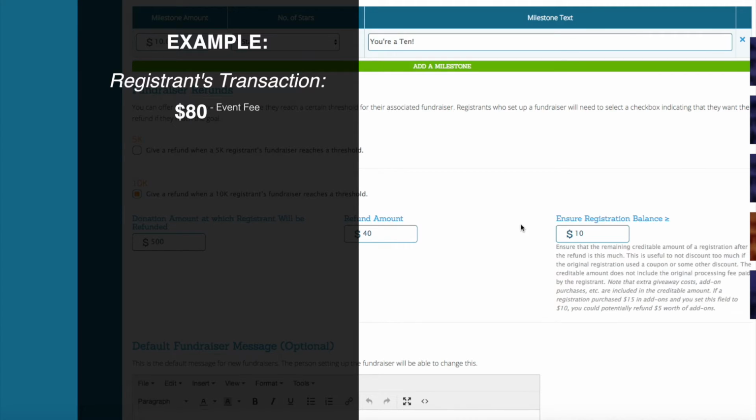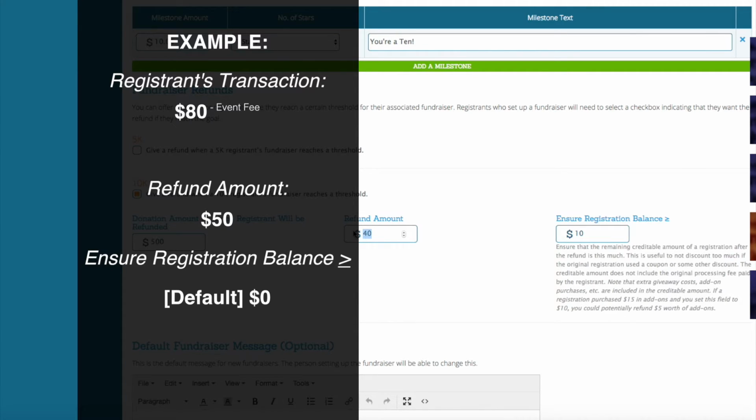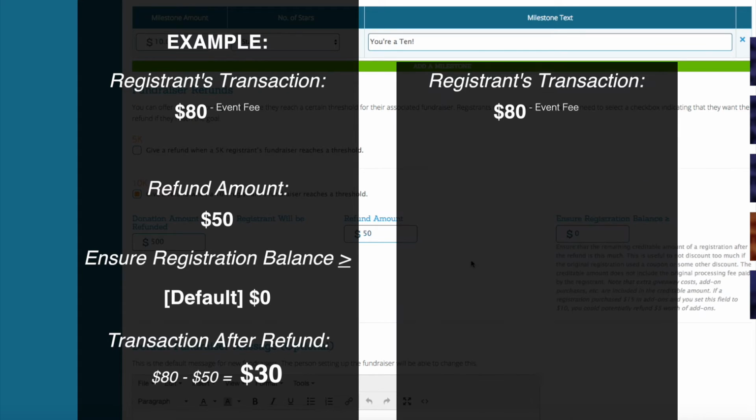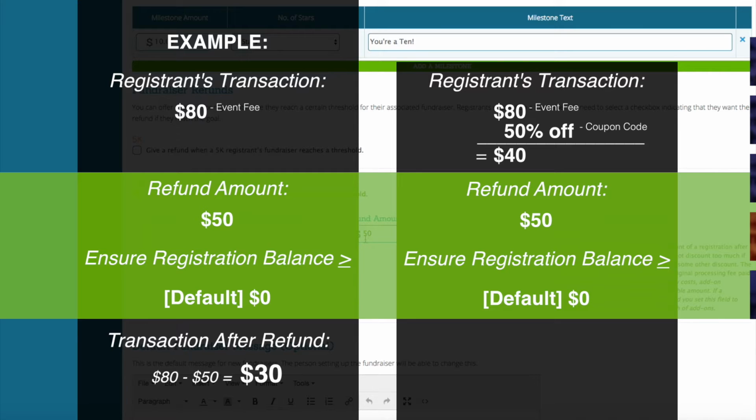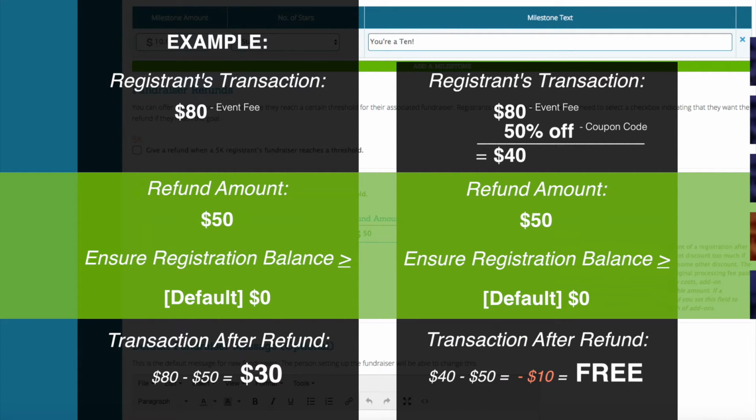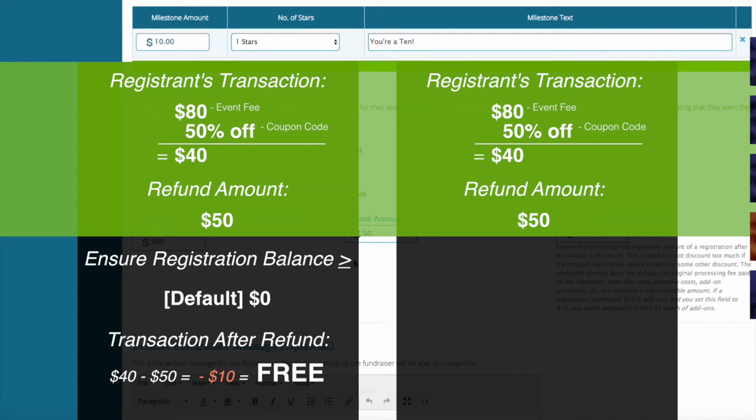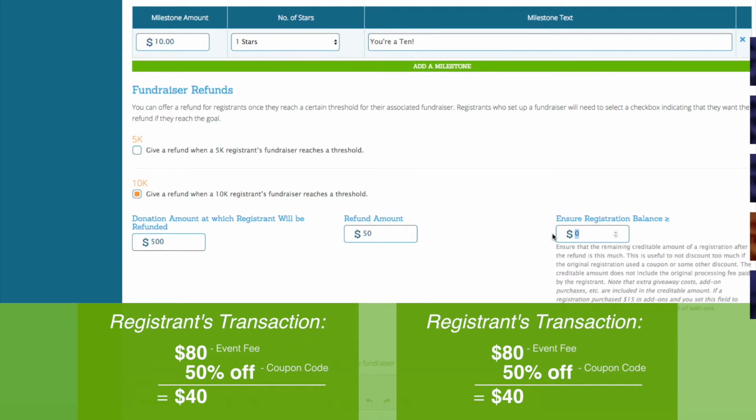For instance, if you had an $80 event and you were offering a refund amount of $50, then any registrant receiving the fundraiser refund would only end up paying $30 for the event after the refund. However, if a registrant signed up for your $80 event using a coupon code for half off, then they would only pay $40 for their original transaction. With a refund amount set at $50, if this registrant received the fundraiser refund, then their entire registration fee would be refunded. However, to make sure that this fundraiser refund isn't bringing any registrant below $30 after the refund, you can set the ensure registration balance greater than or equal to $30.